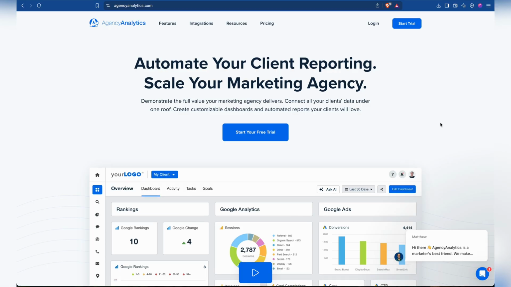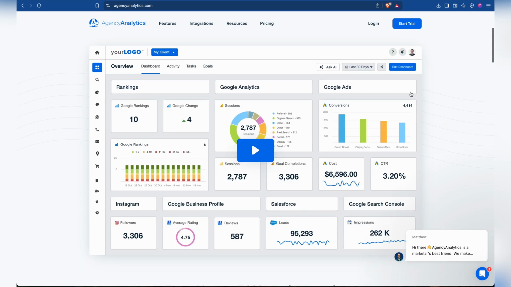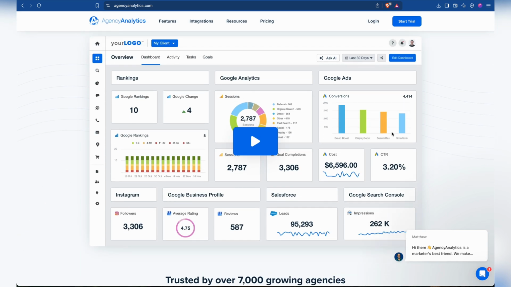Okay. All right, so we are right now on one of the top leading agency reporting companies, which is called Agency Analytics. It's a SaaS company. That means that you need to pay every month if you subscribe to their products. It gives you integration to your Google Search Console, Salesforce, Google My Business, Instagram, and Impressions, which is again Google Search Console, right?